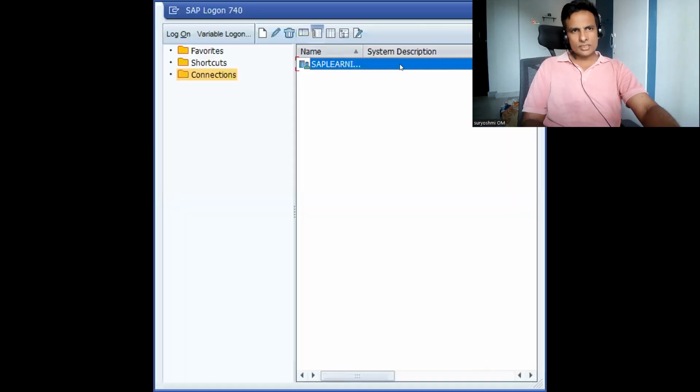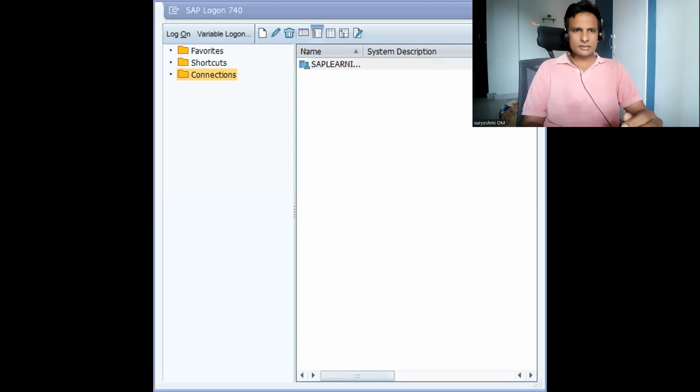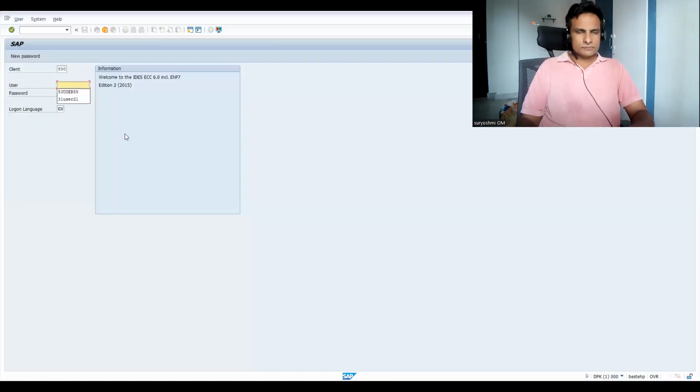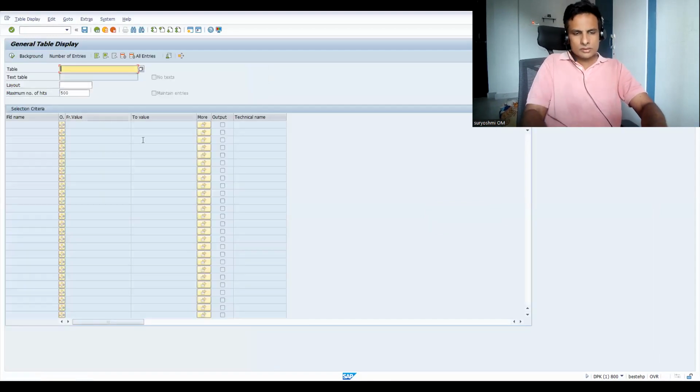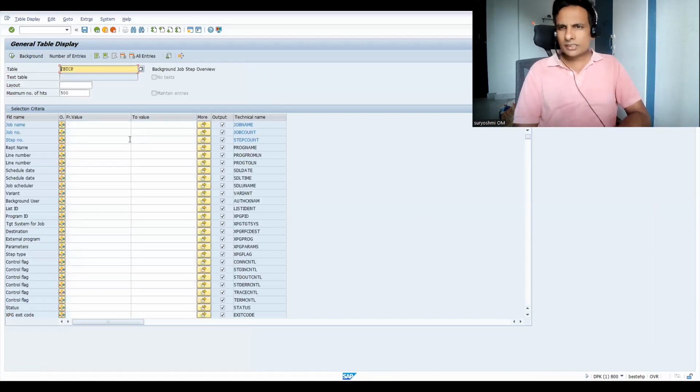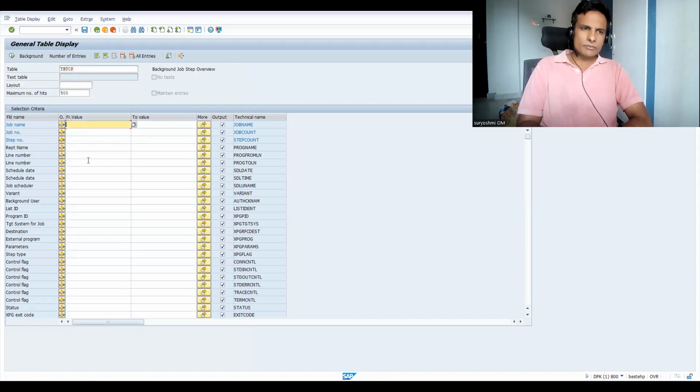Let's get into the SAP now. Okay, let me log in. So SC16N. So this is the table. You need not remember anything. Let's try to understand the process. If you know the job name, you can give the job name and try to find out the program. There are different ways. I will show you.